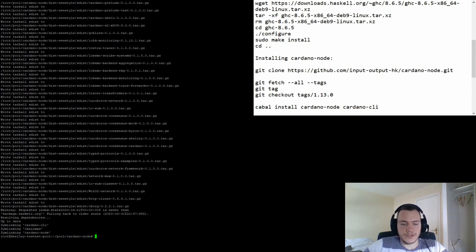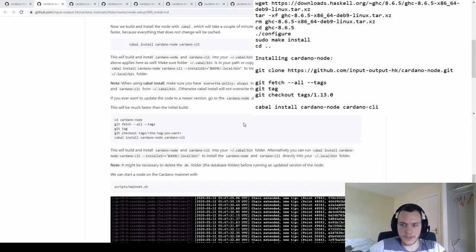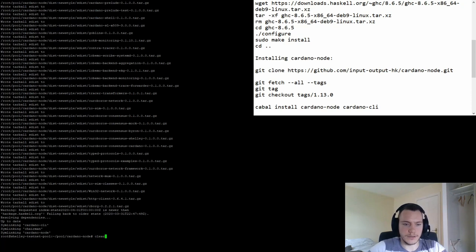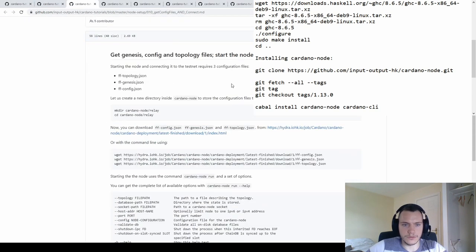Right, so as you can see, mine is already installed. The Cabal install is already done, because I've already installed it, so it's much faster for me. If you're doing it for the first time, it's going to take about half an hour, I think, so just be ready for that. But with that, now we can clear the output, and we have the node on our server, and now we can move on to getting the configuration files that we're going to use to run the node on the testnet.